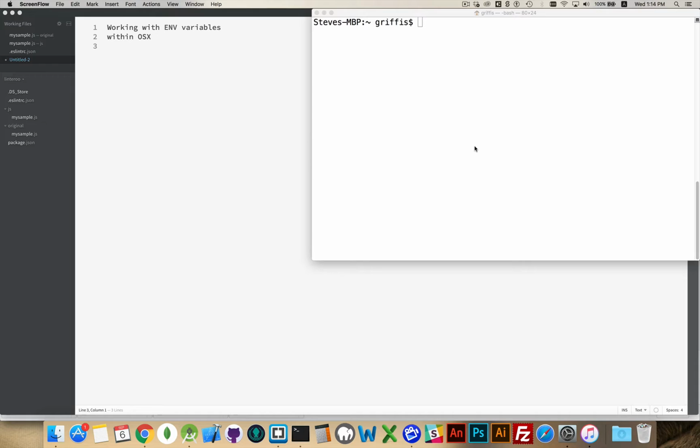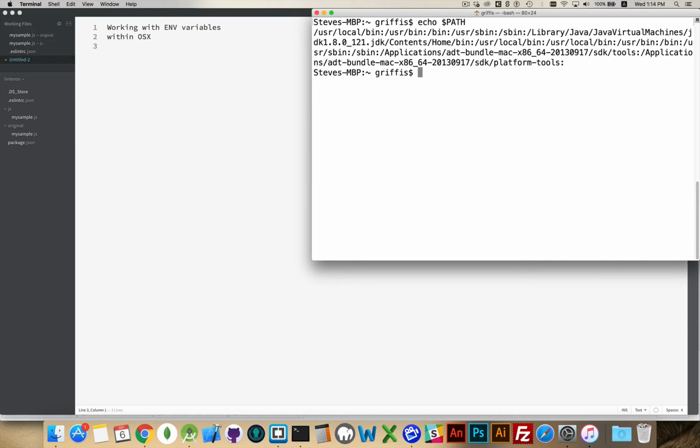So how do I see an environmental variable? Well, if you are in the terminal and you type echo and then the name of the variable with a dollar sign in front of it, like path, there we go. This is my path variable on my computer currently. And there's other ones that I have.